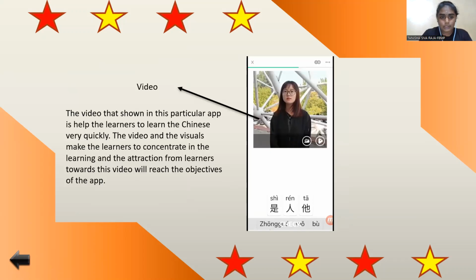Next is video. The video shown in this particular app helps learners learn Chinese very quickly. The video and the visuals make the learners concentrate on the learning, and the attraction of the learners toward this video will reach the objective of the app.